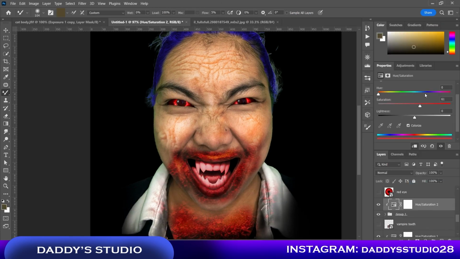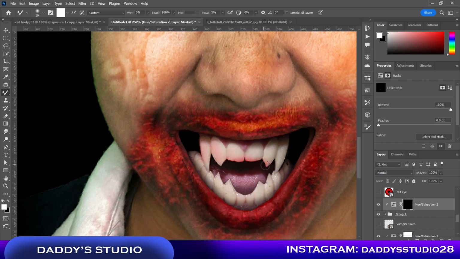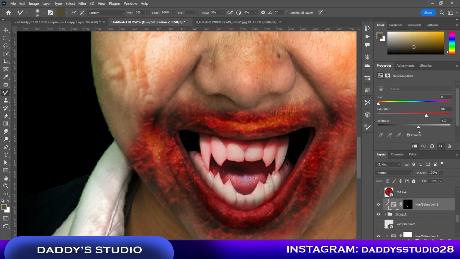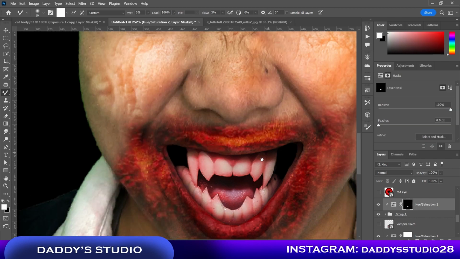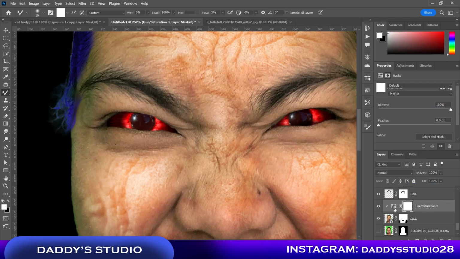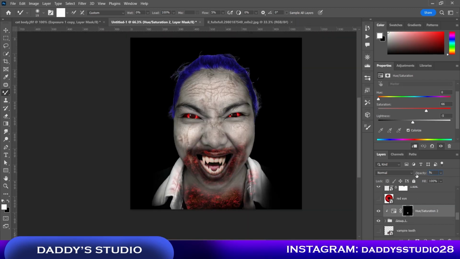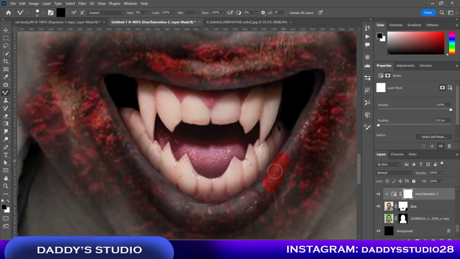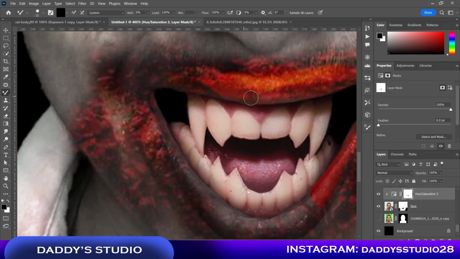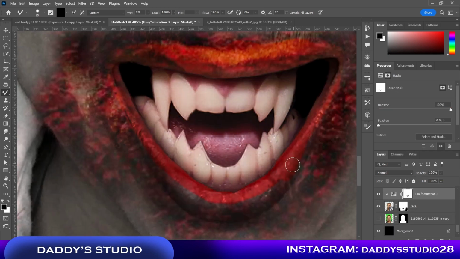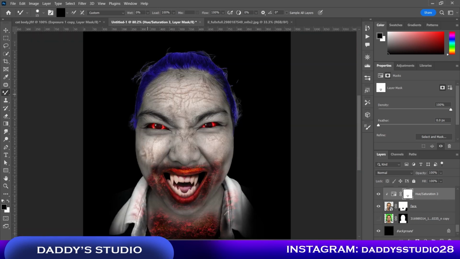For the teeth, I actually used some hue and saturation so that it would be bloody, as well as hue and saturation for the skin, as it looks very lively and vampires look a bit pale. I masked out the lips part so that it would still maintain its redness, as everything is actually pale.